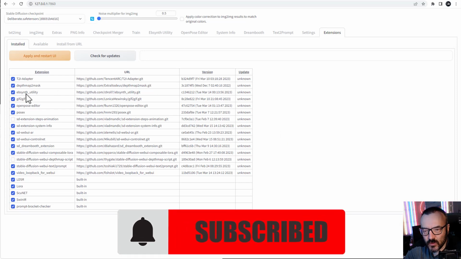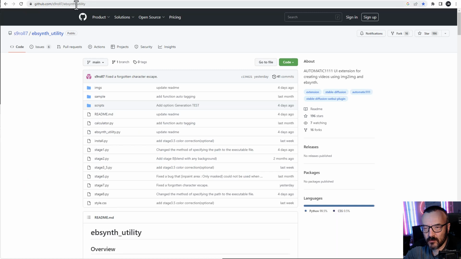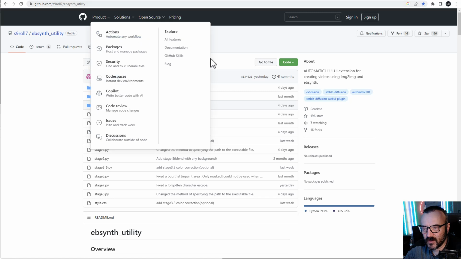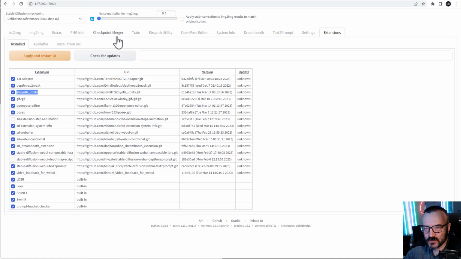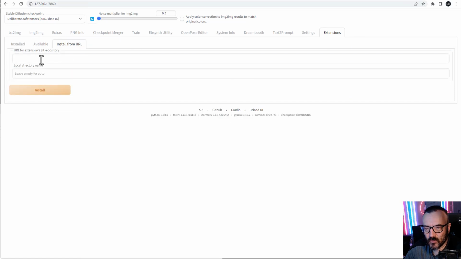Then next, what we need is the EBSynth utility. To install this extension, we need to go to the GitHub EBSynth utility repository. Again, I will provide the link for this. When you go to the code, click on Code and copy the HTTPS path. After you copy, go back to your Stable Diffusion, go to your Extensions tab, Install from URL, paste the path here, and click Install.